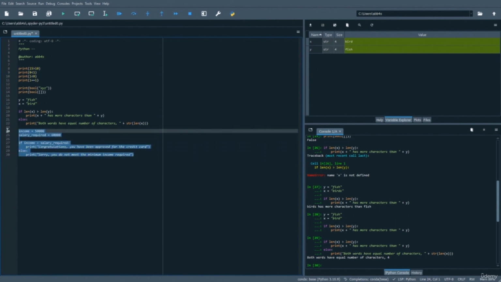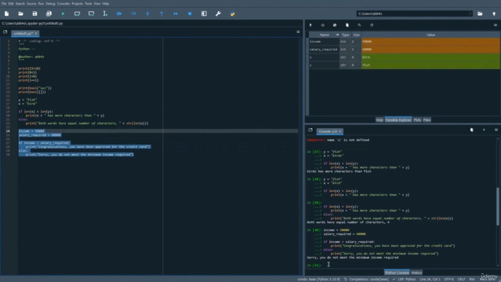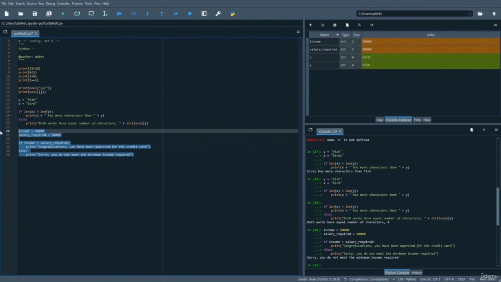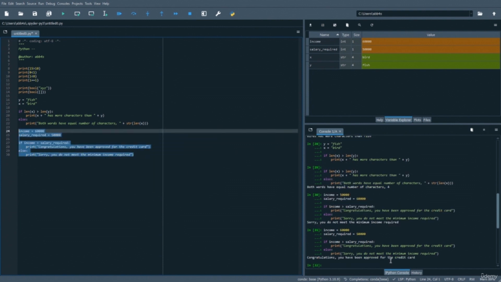If I were to run this little program here, I get "Sorry, you do not meet the minimum income required." This is because the income is less than salary required. Now, what if we were to switch the numbers? So this will be 60,000 and this will be 50,000. And if I run the same process again, "Congratulations, you have been approved for the credit card."